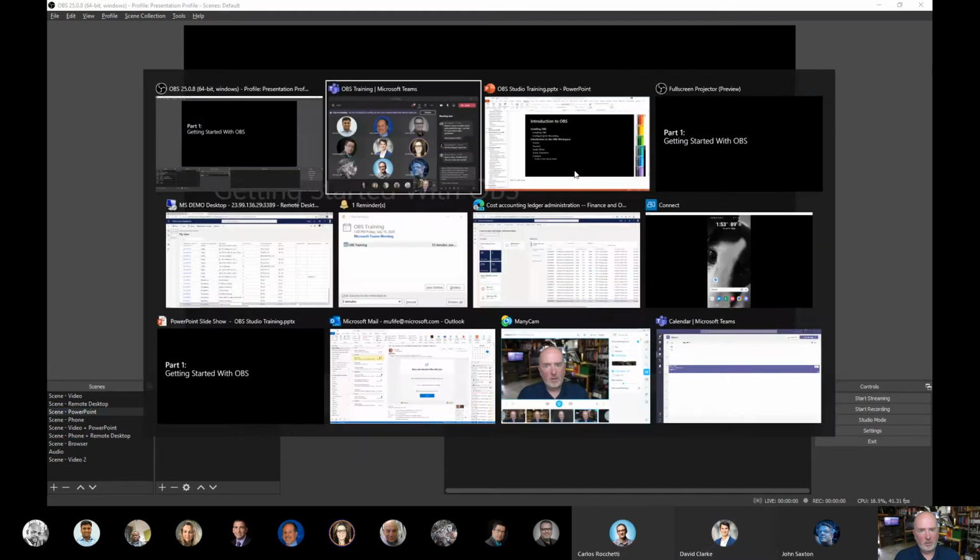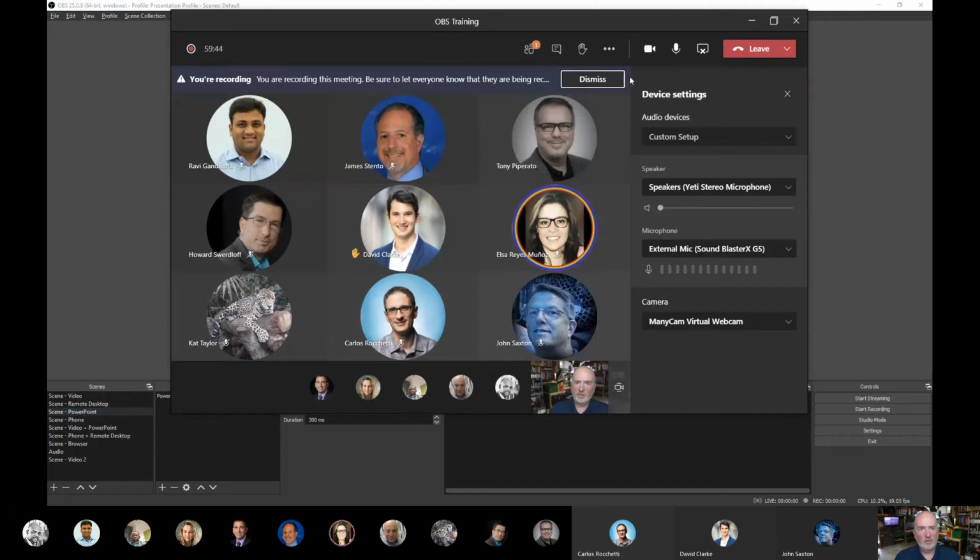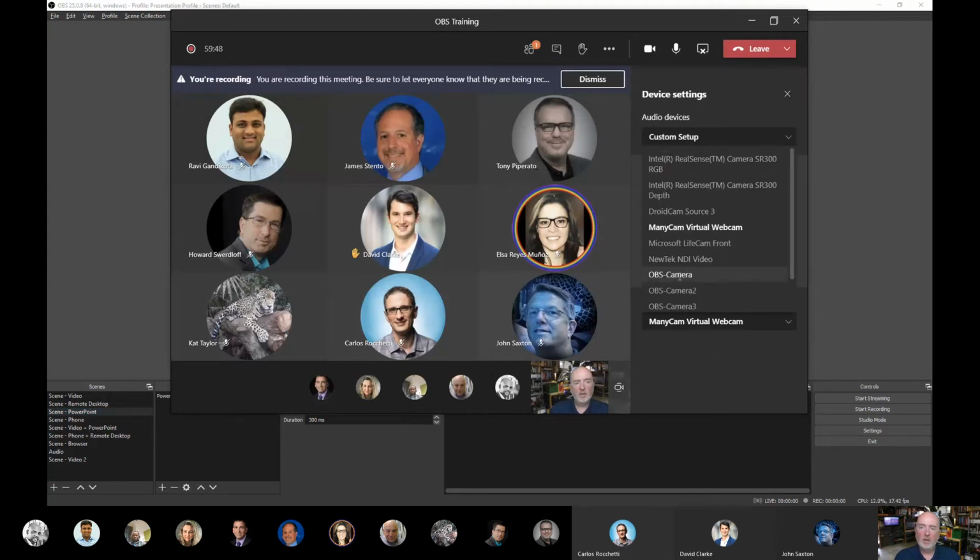So let me see if I can go here. If I go into my device settings, which you should be able to see, then I can say I want to use my OBS camera. So whatever I'm projecting on the screen will show up in this camera.